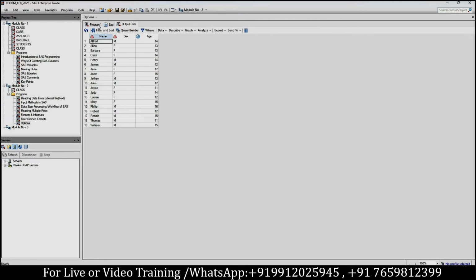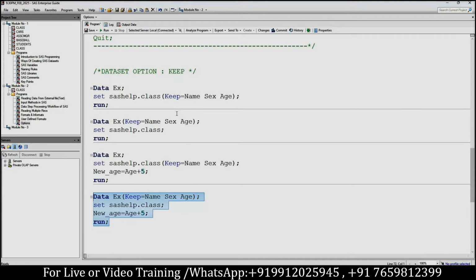Of course, there is a confusion. I agree. No worries. I am going to explain in detail. So what's going on? Using dataset option in the data statement and the set statement, what is the difference? See, I will go with presentation, Excel.